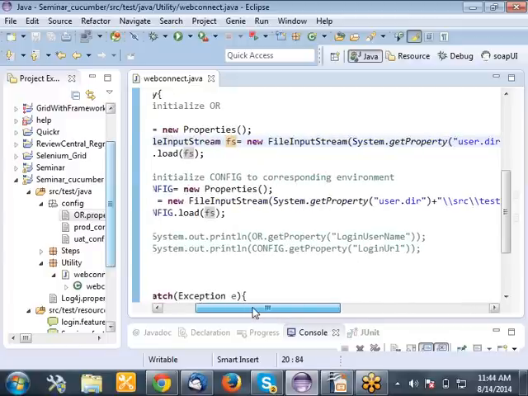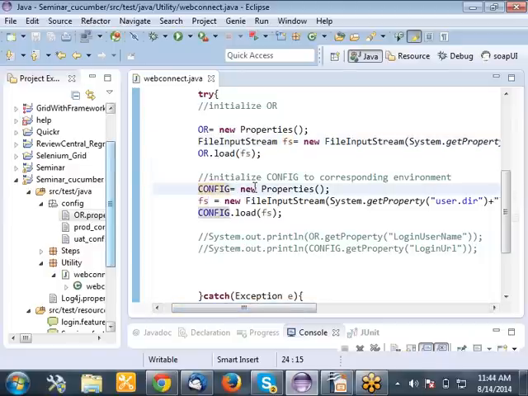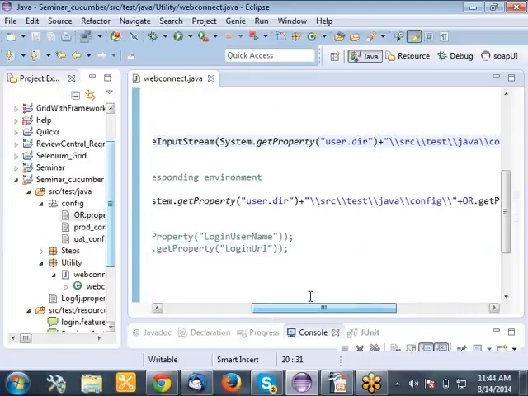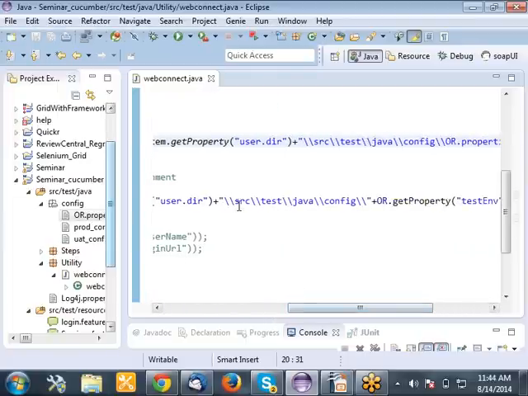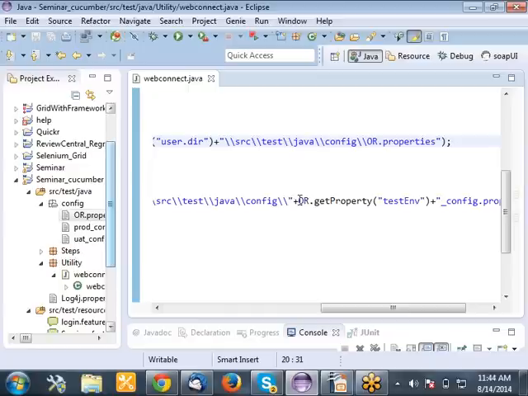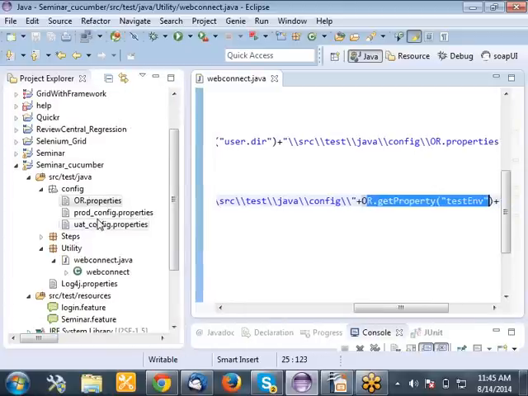And in a similar fashion, if you see, we have created config is equal to new properties. We are using the same approach: fs is equal to new file input stream, system.getProperty user.dir till src test java config, till config. What we are doing is getting this key actually, or.getProperty test environment. As you see, I have named my config files this way: production underscore config.properties and uat underscore config.properties.